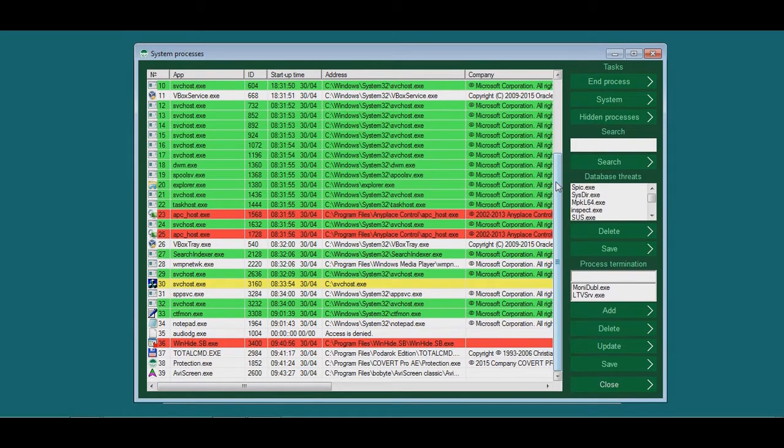In the list of system processes, you can see the columns App, application name, ID, a unique identifier of the process, startup time, address, and company. The green color means system processes. Windows started this process. The yellow color, processes that are disguised as system. They have names of the system processes, but they are in the wrong folder. And the red color, for the applications that are in the database threats.